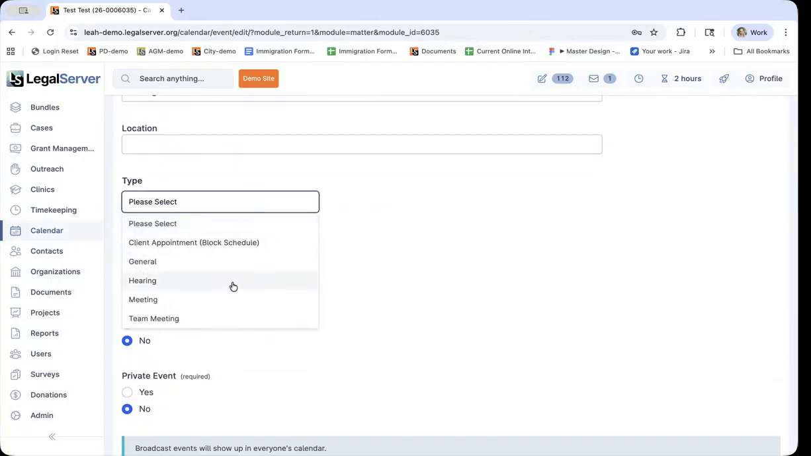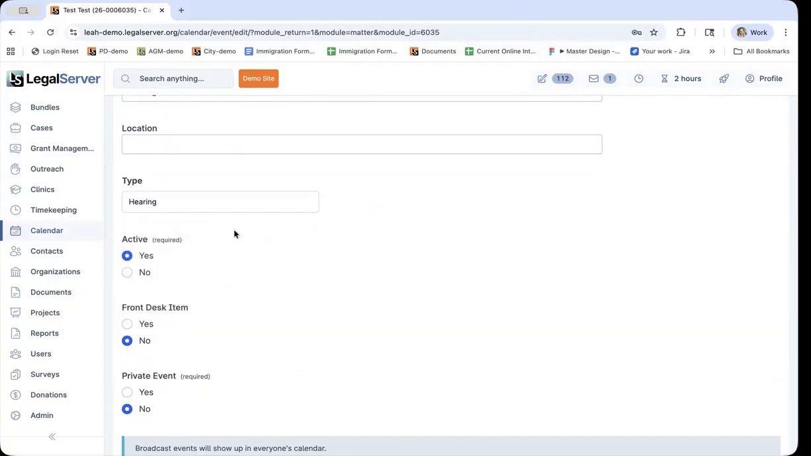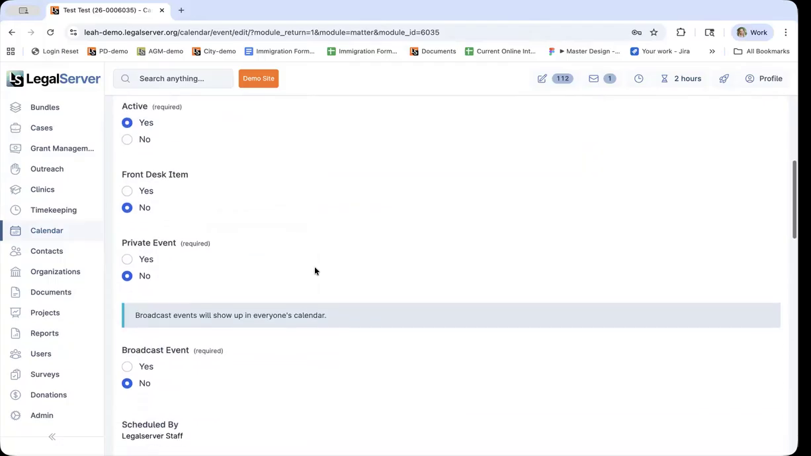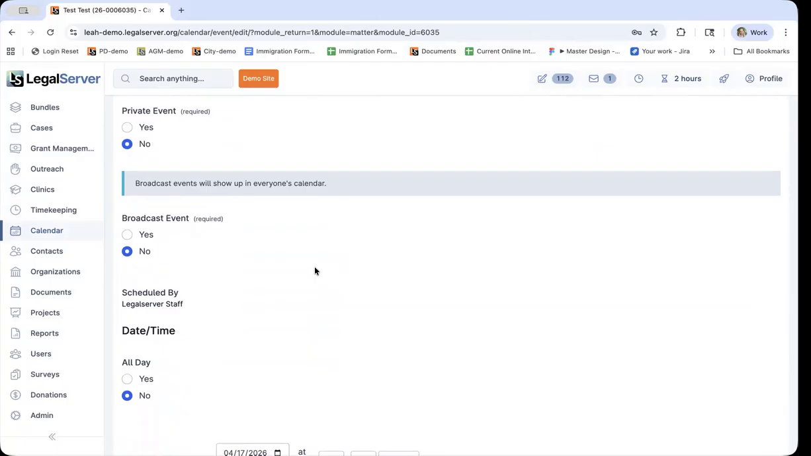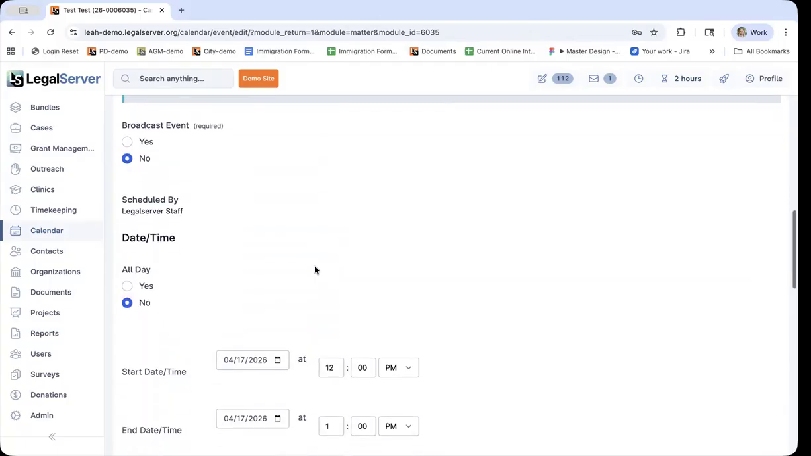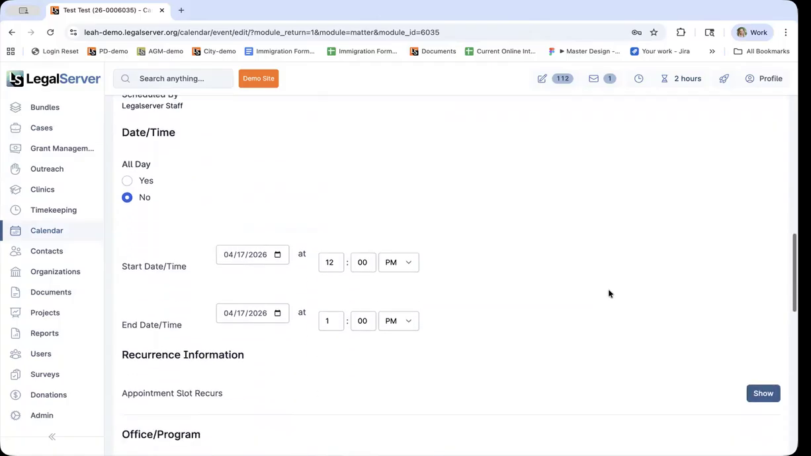The type that you select will determine the color that it shows up on the calendar here in LegalServer. So all of your hearings are the same color, all of your team meetings are the same color. And again, keep in mind, you get to decide what types are available to choose from. Of course, we can mark it active and private if we don't want other users to see the details. We can broadcast it to everybody if it's something like a staff meeting that should be on everyone's calendar.